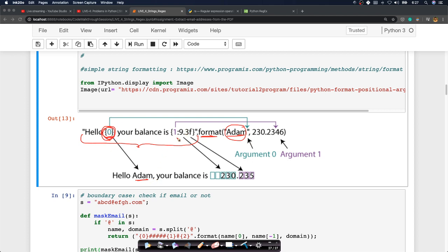Next, similarly, you have 1 here, again within curly braces. The 1 represents argument 1. Now we are formatting this argument 1 with some number of digits after the decimal and the total number of digits being 9. This is basically float formatting.